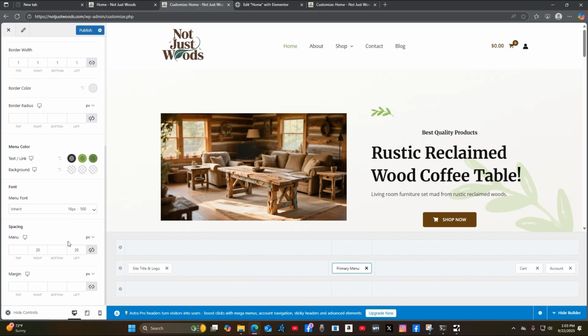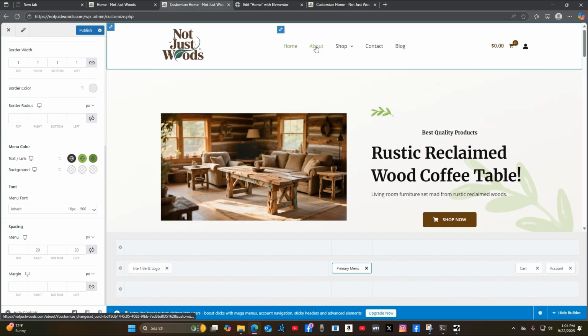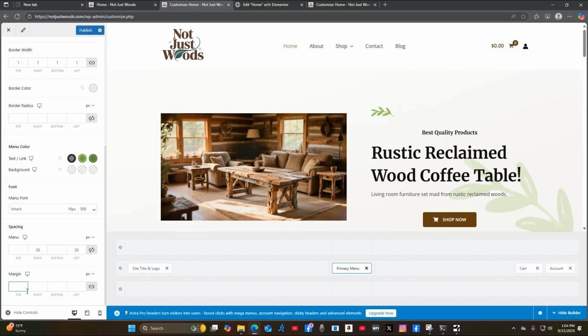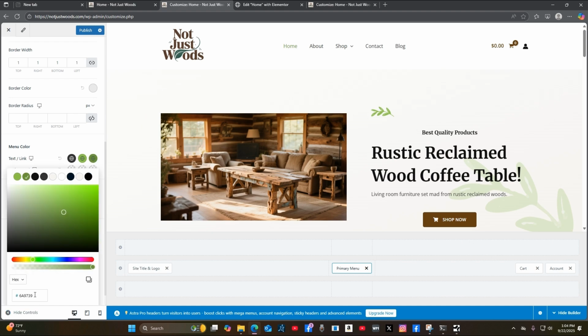Got some colors here. Text link, hover. Let's change our hover color. And then what was this? Active color. Let's change that to our brown. Control V. Oops, what did it do? Okay. So here's our active is brown.